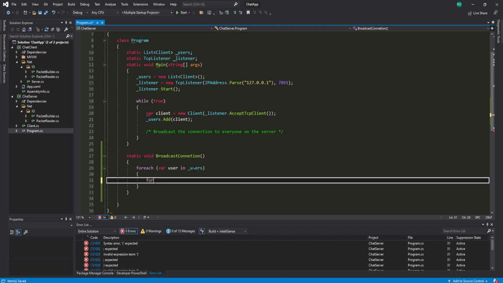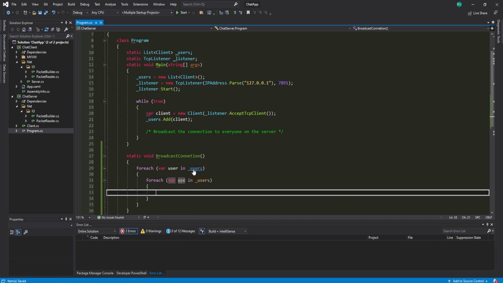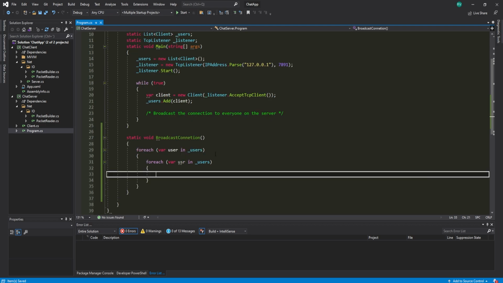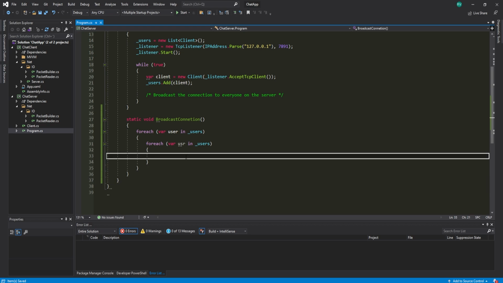So we'll do another foreach loop in here, foreach var usr in _users. Let's spell that right as well. There we go. And again, there are better ways of doing this. This is just the most readable way of doing it, in my opinion, taking into consideration that there are people who have no idea what I'm doing.